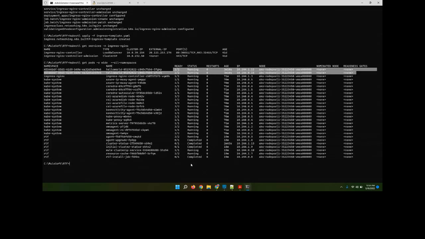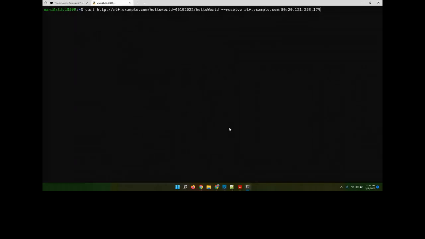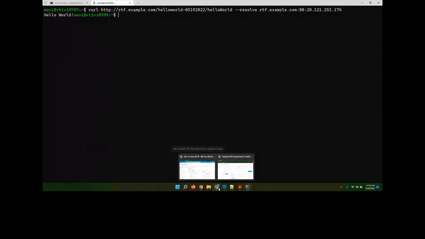So now let's hit that curl command. What this command is doing, basically, and you have a better way of doing this, is that you don't need to resolve an rtf.example.com. Let's say you are Geico or something, you would just use rtf.geico.com with the public IP already mapped. I'm using a curl command to resolve rtf.example.com to this external IP address. Yep, I got a response back, hello world. So that's working. That's the basic hello world example here.